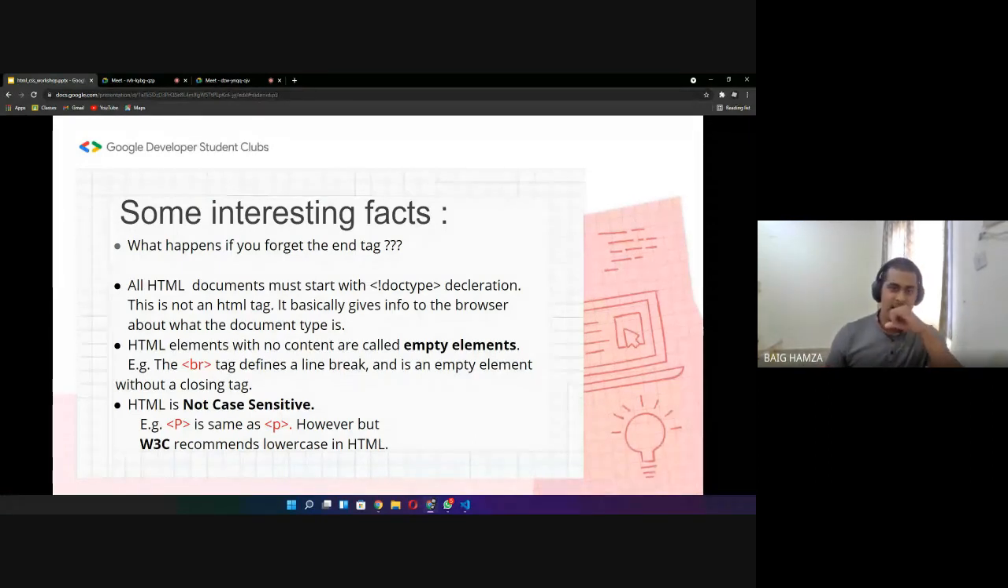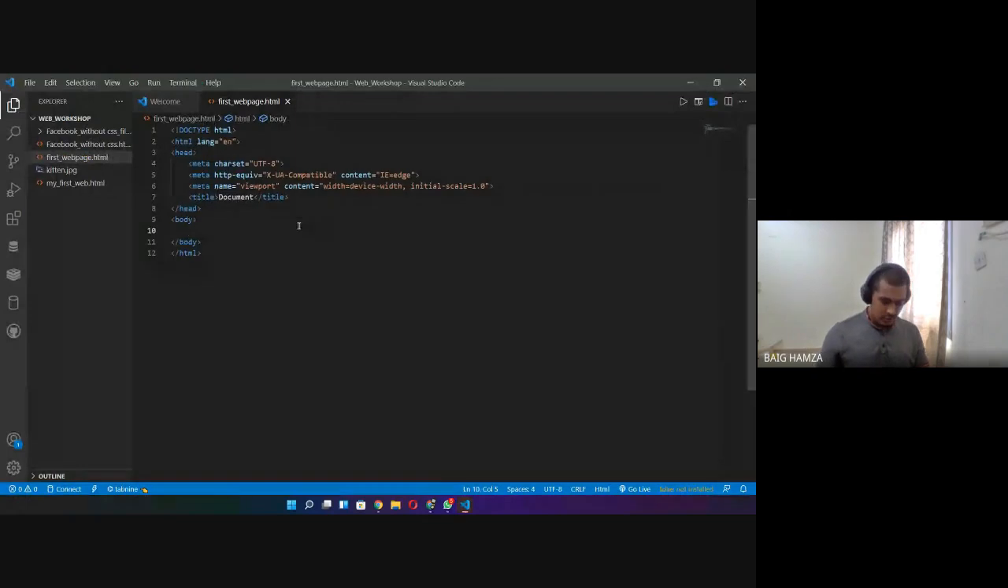Now, just for example, let's say by chance you forget to put an end tag. Like, for example, if I just go to my code over here, and let's say I take a p tag, and purposely I forget to put the end tag over here. What do you think should happen? Should this website work, or should the browser give me an error? What's your answer?